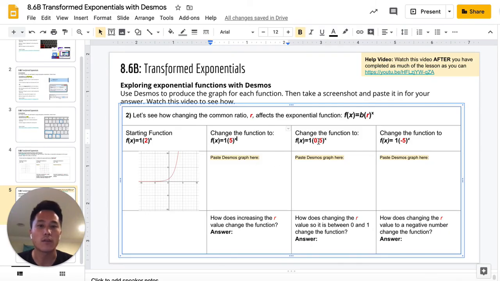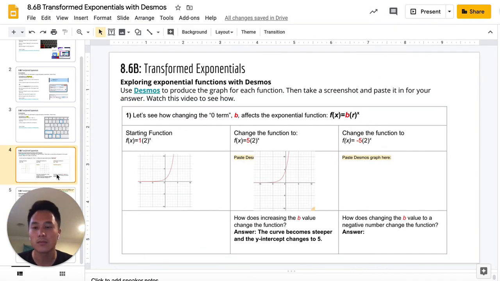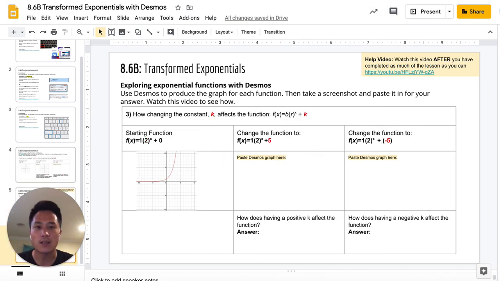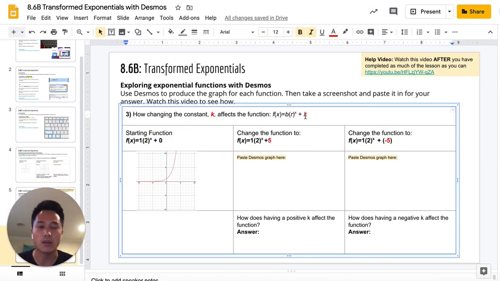Then change the r value to 0.5, screenshot it, change the r value to -5, screenshot it, type in your answers here. What do you notice? And then for the last one, you're changing the k value, the constant. That's the number that's added at the end of the function. So make sure you reset the function back to 1 to the 2x power, and then do +5, and then change the k value to -5, and repeat the same process.